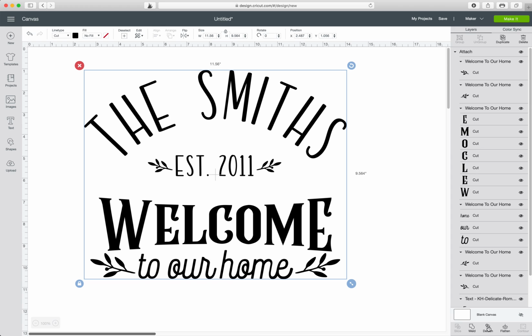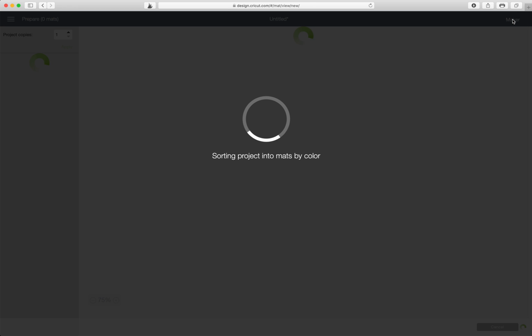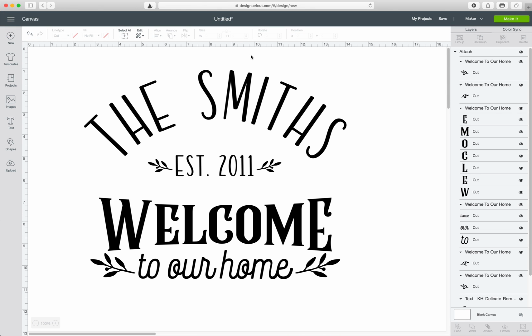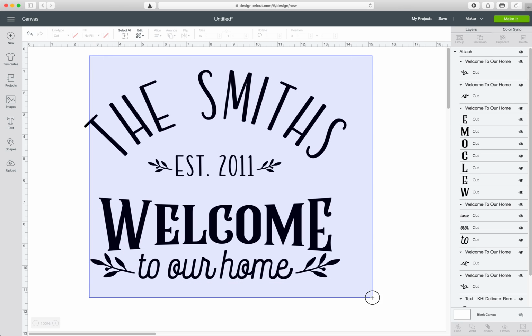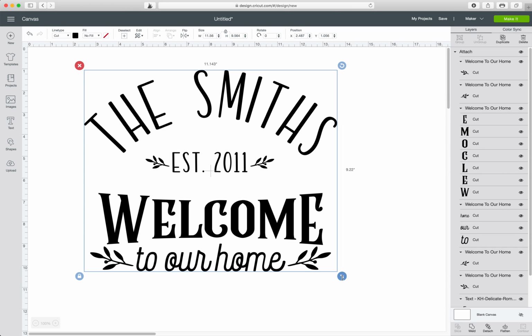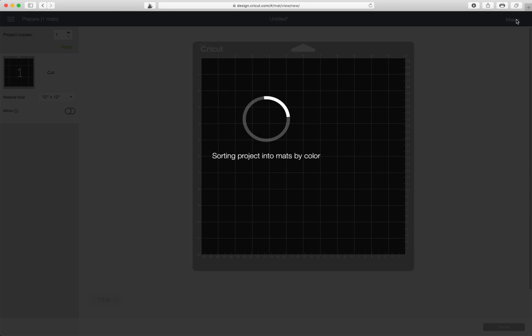Okay, so let's attach this design and see what happens when we click make it. It brings everything onto the mat. Now, this is telling me that it is larger than the mat. It actually is not larger than the mat, but Cricut needs the little space around the mat that they include in the sizing. So what I would like to do instead is take all of this together. It's already attached. Let's make it just a little bit smaller so it fits on my 12 by 12 mat, and then click make it.